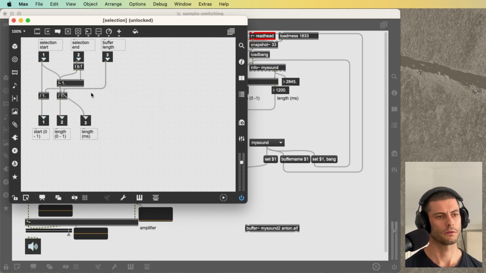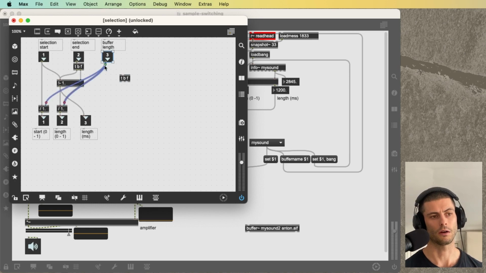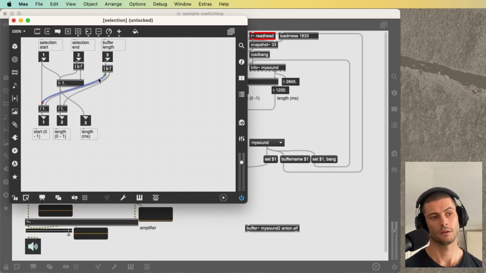Oops. Hello. There we go. So first, let's add a TBF in here because we get this buffer length in, and we are basically dividing the selection start and selection end points in milliseconds by that length in milliseconds to get these normalized coordinates on a range of 0 to 1. So we're just going to add a TBF, and we'll just fire every time we get a new buffer length. We're going to pass the value into the right inlet of these 2 division objects, and then we'll send bangs in to force the object to actually output something.